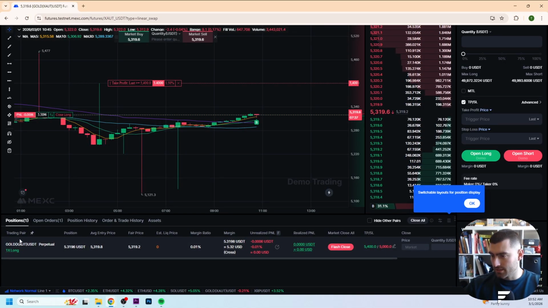And now you can see right here what we did. So the entry price was this. Right here you also see your margin. And then if you go here to TP and stop loss, you see right here in the green the take profit, and in the red the stop loss.